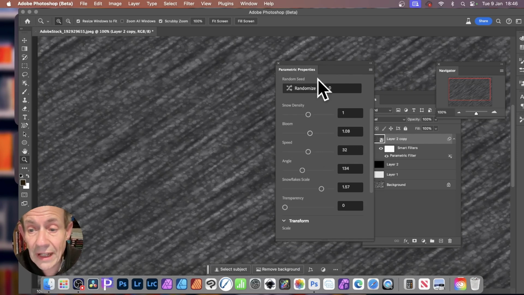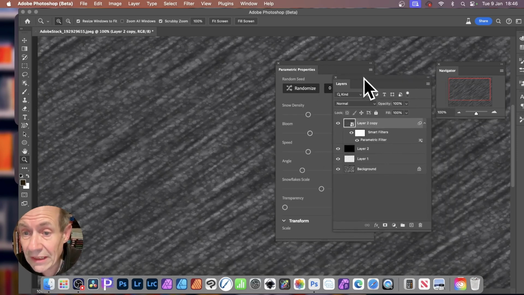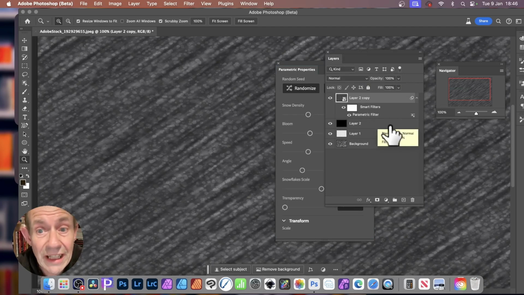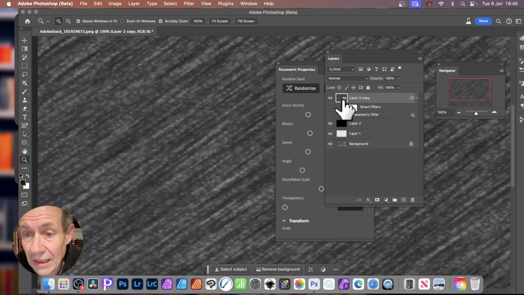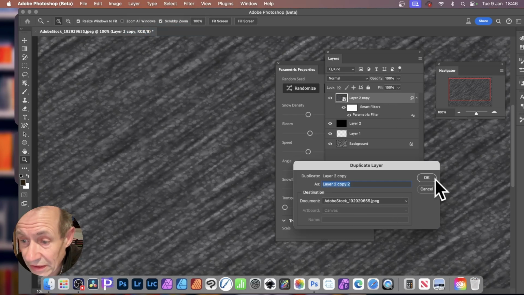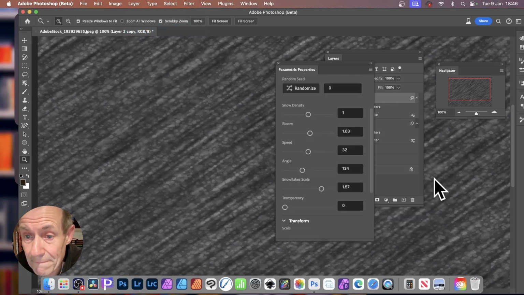Okay, with that, you can see now, if you go over here to the layers panel, you've got all these options here. Smart filters, parametric filters, and also you've got the layer that you originally had. So this is created and copy. They always do that with parametric filters. So with that, you can now duplicate this one. So go to Layer and Duplicate Layer. So with that, you can see there, click OK.